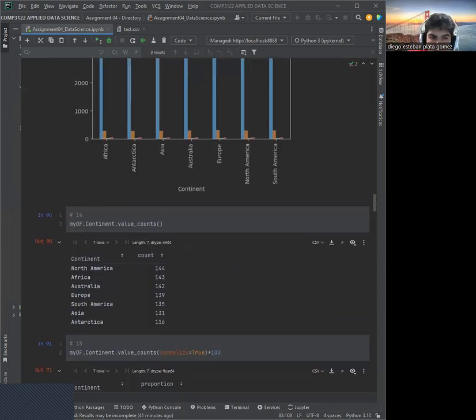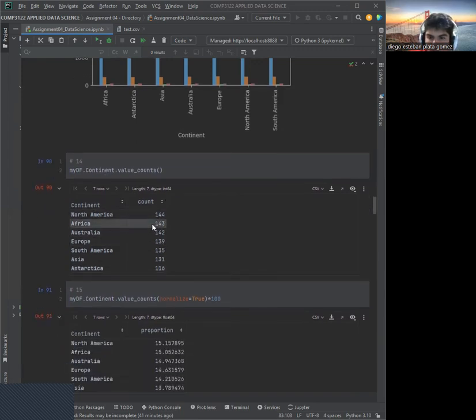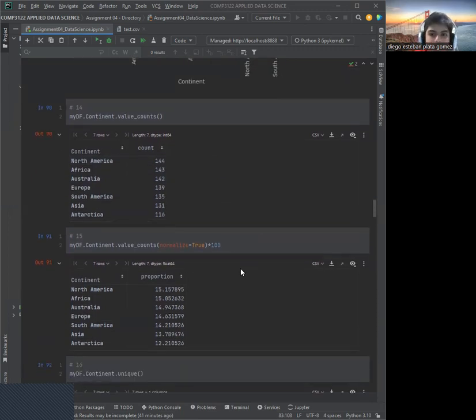Then we count the number of each continent in the continent column. 144, 143, 142. This is important because for the next one we're going to need it.